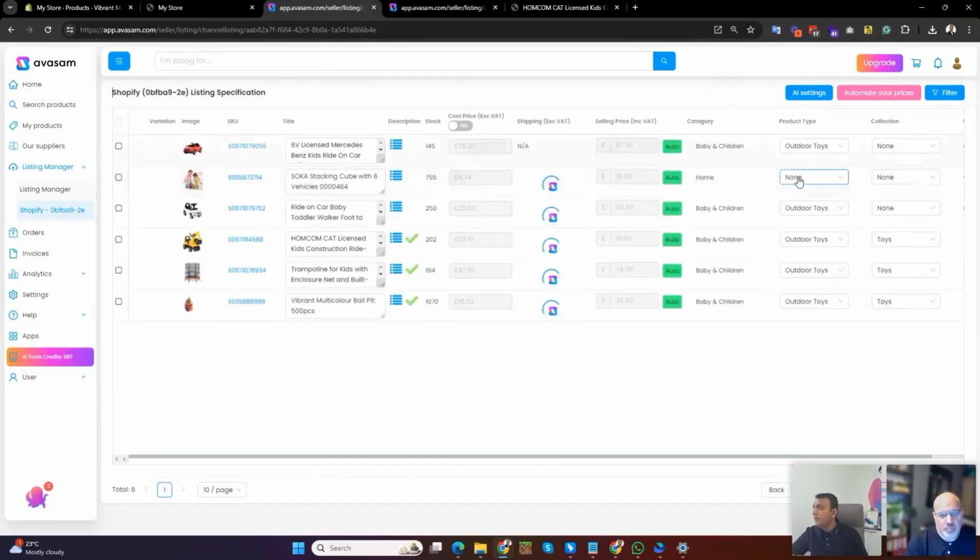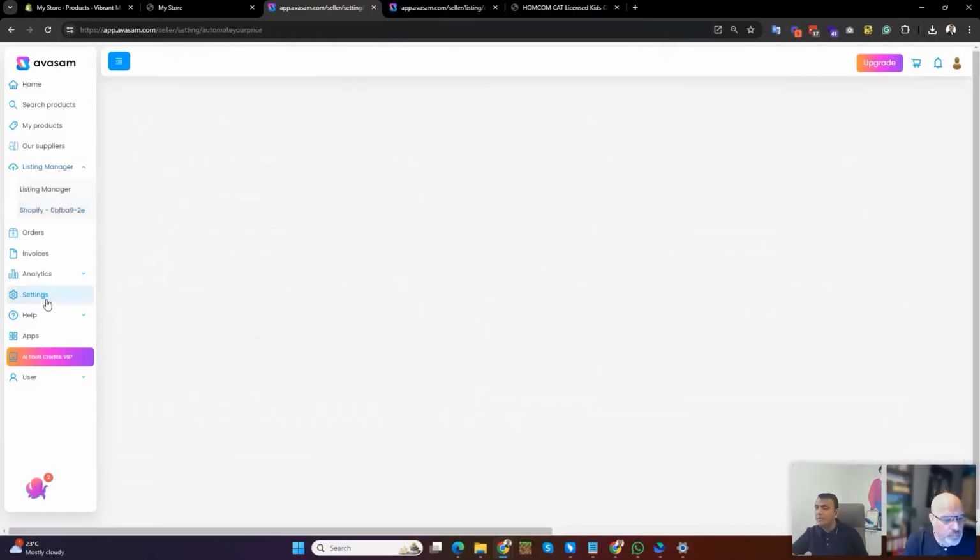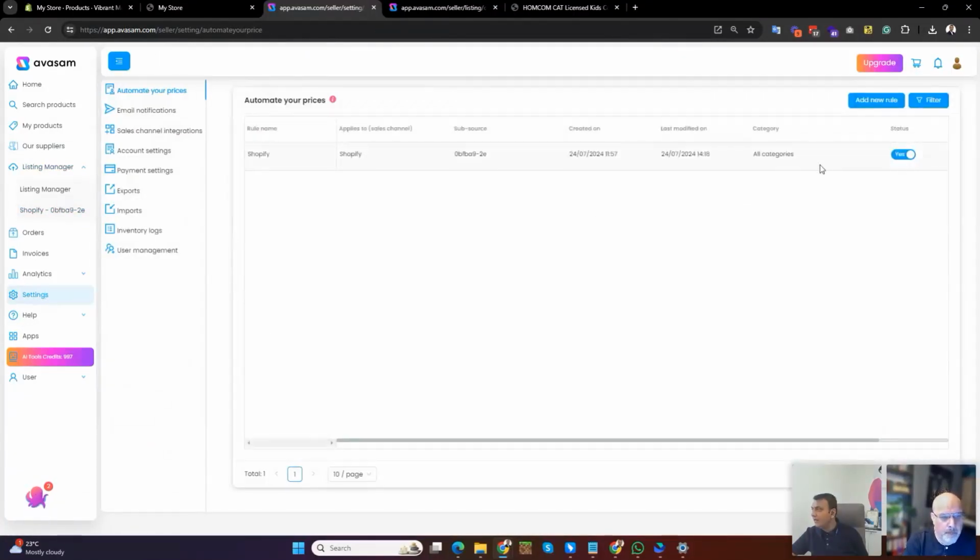Currently it shows the product type as none because the Avasam home category is not being mapped to anything. So if I go and change the settings, it will automatically assign the product type as outdoor toys. I don't need to do anything manually, and it will get selected. So let's go ahead and do that and see whether it does it or not.